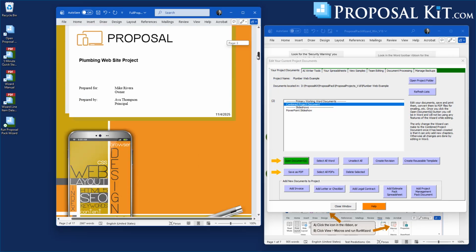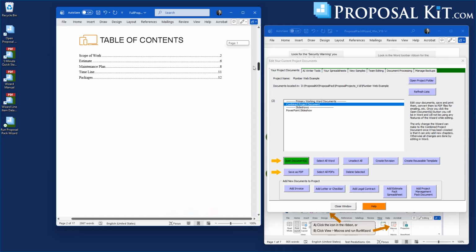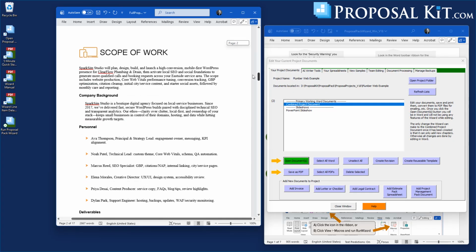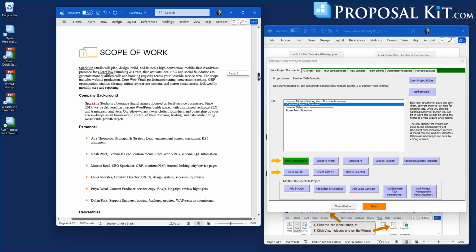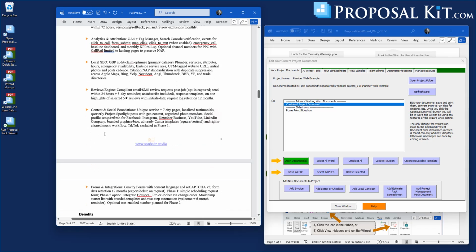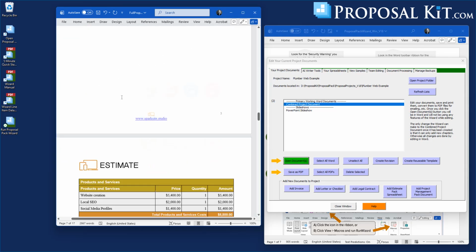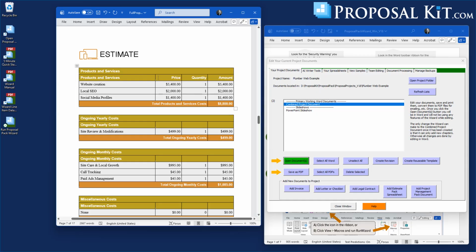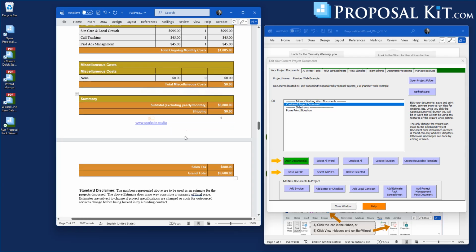You can see this is the front cover out of the Proposal Kit, one of our design themes, then the table of contents. Here's the scope of work. This is the most complex page that the AI writer and RFP Analyzer created for us. You can see it pulled in the actual personnel, all the deliverables, benefits, milestones, management information, and expected results. Here's the estimate. And another little bit of cleanup, we might remove these redundant lines here, but this is the estimate created by the line item quote system, not the AI system.